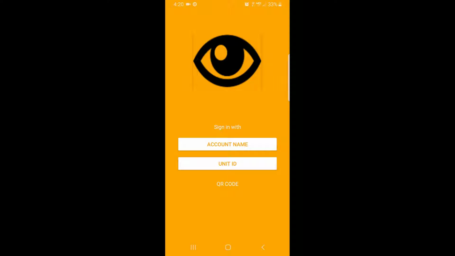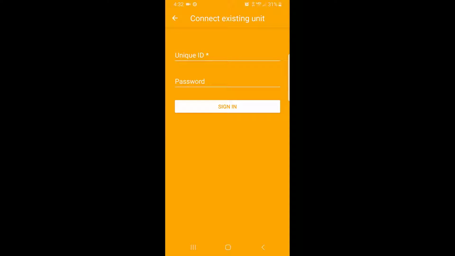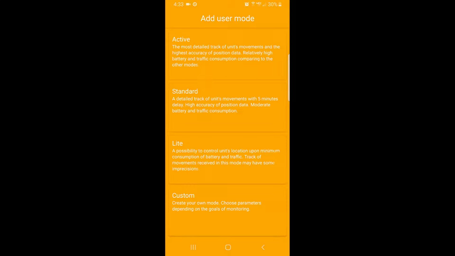Open the application. This is where we tell everyone not to get click happy. The only thing you will enter is the unit ID, nothing else. Click on the unit ID. It will ask for the unit ID and a password. Only put in your unique ID into the system. No password is necessary at this time. Click Sign In.